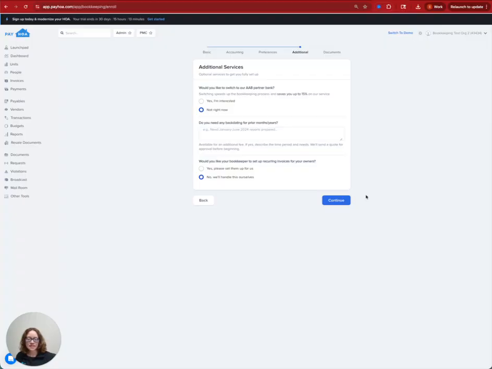PayHOA has a built-in integration with Alliance Association Bank, which brings significant benefits to our bookkeepers when completing your monthly reports. So if you would be interested in setting up Alliance Association Bank accounts in exchange for a 15% discount on your bookkeeping service, go ahead and select yes, I'm interested here. After you've completed your bookkeeping enrollment, one of our AAB team members will reach out to you to discuss with you all of the benefits of AAB and help you get set up if you are interested.